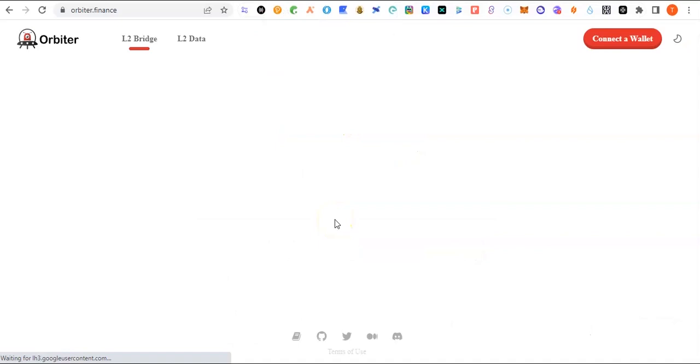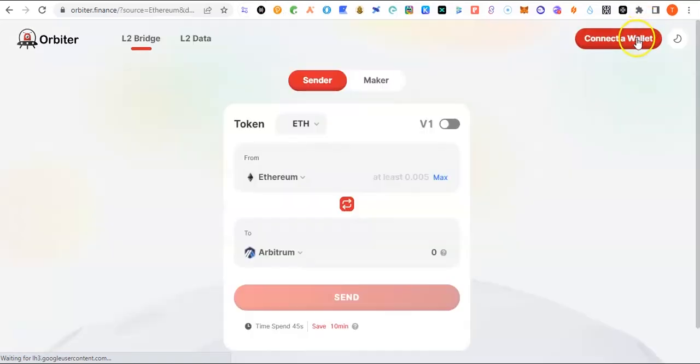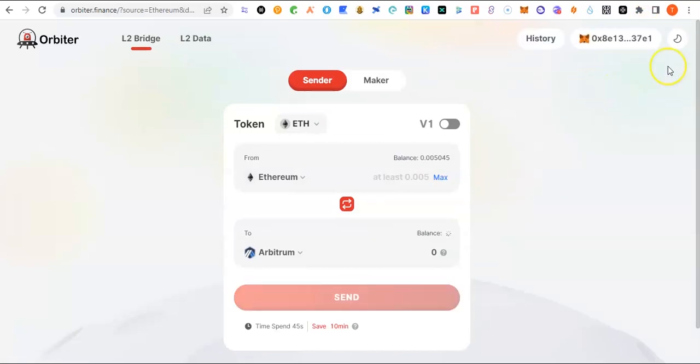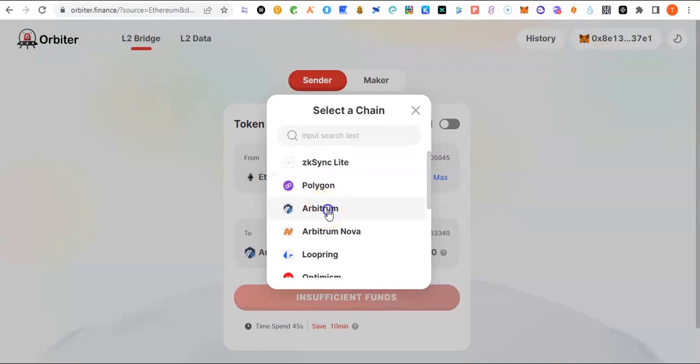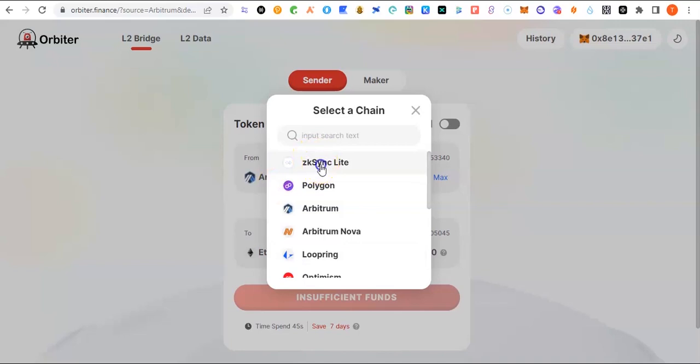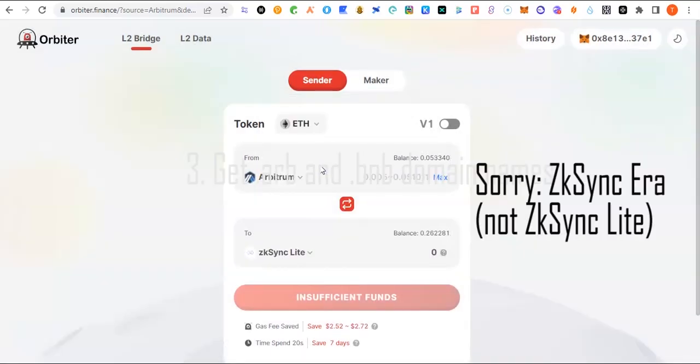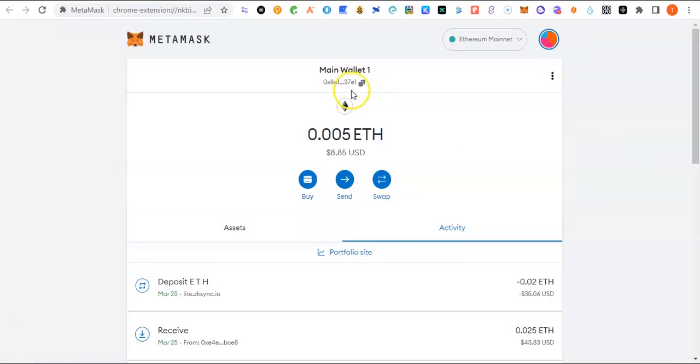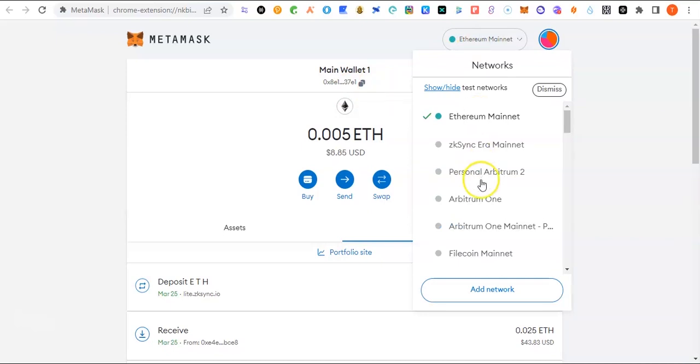Once you load orbiter.finance, you connect your wallet from the side. So pick MetaMask. It's going to ask you to approve, then you connect. After connecting your wallet, you say where you are bridging from. This is the from. I want to bridge from Arbitrum. To where? I want to bridge to ZkSync Lite. You see? So that means I have to go and change my chain from Ethereum mainnet. I'll click on it and go to Arbitrum.